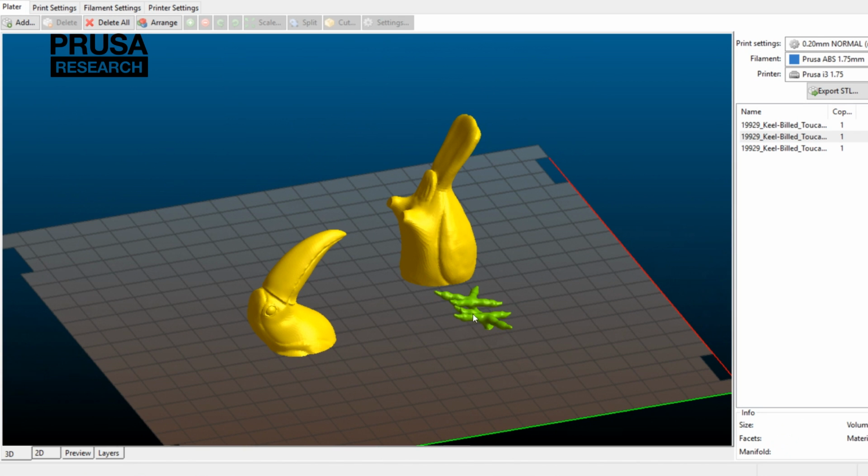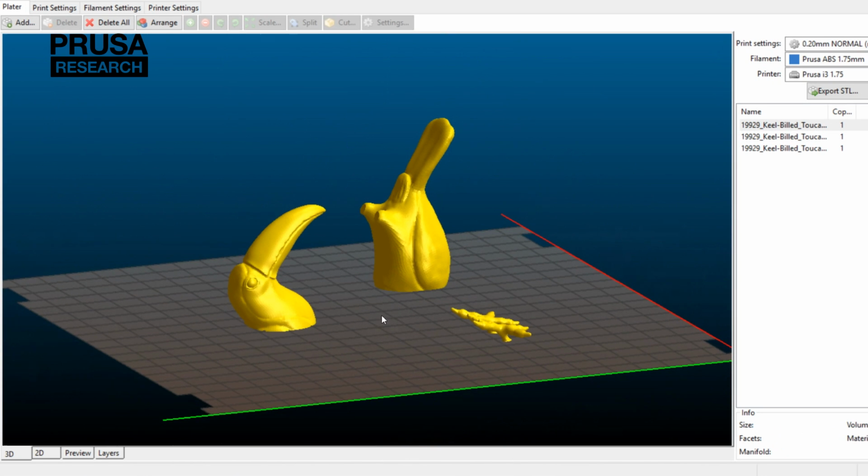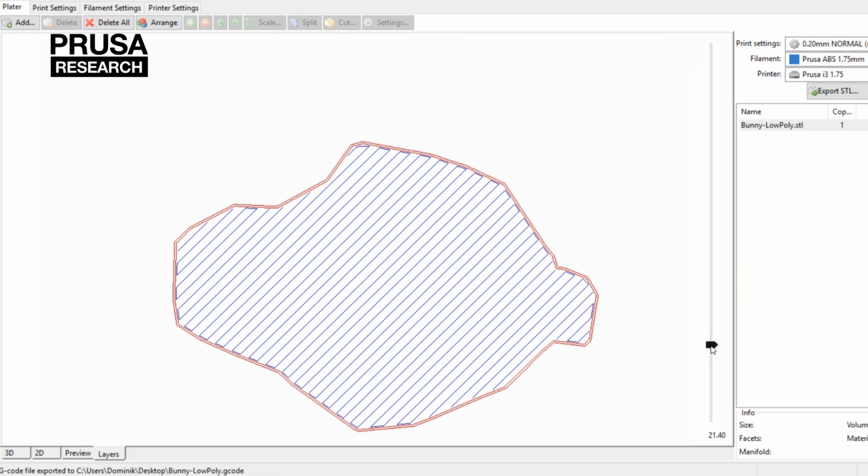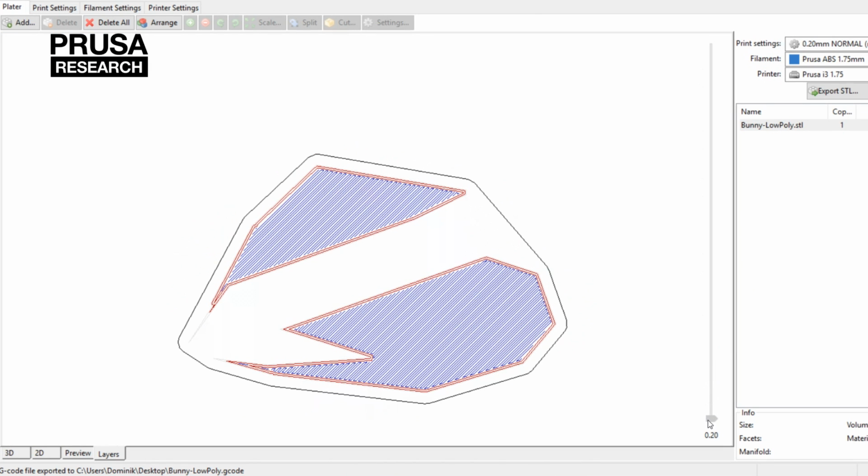Make sure your model is laying on the bed by an area which is large enough and flat, and the angle of overhanging parts is ideally more than 45 degrees. Check the layer step after generating the G-code from downloaded models. The whole first layer has to lay on the bed.